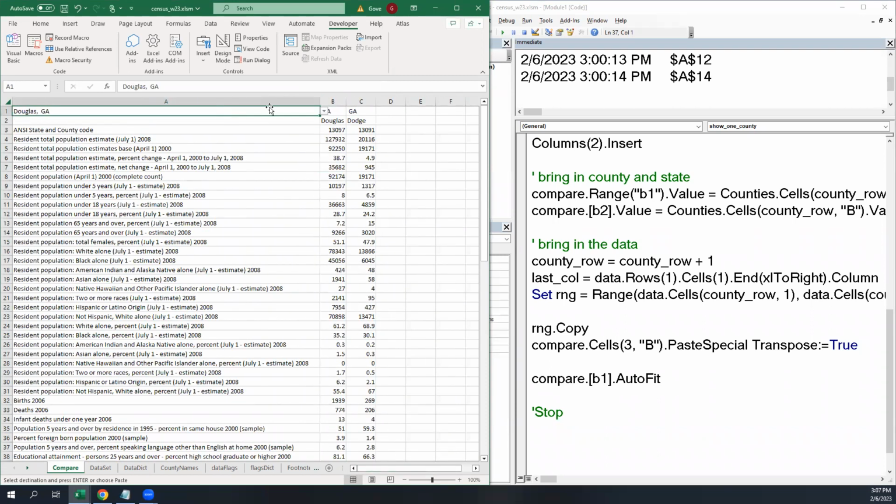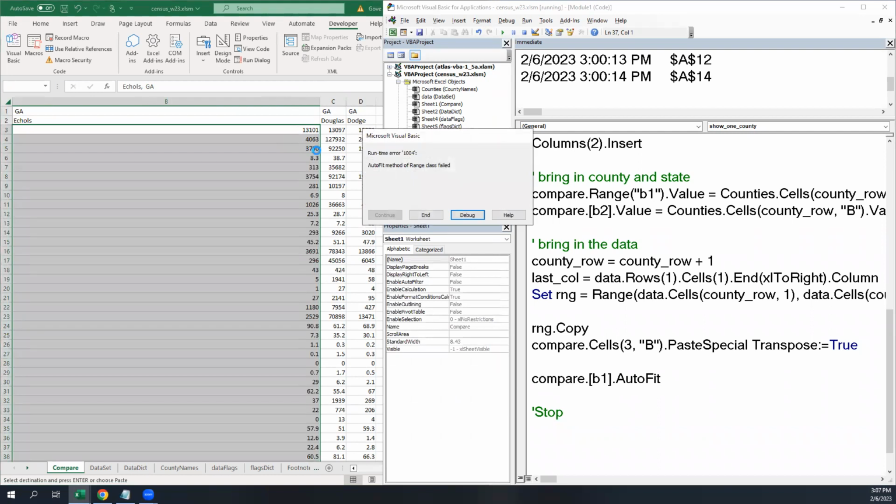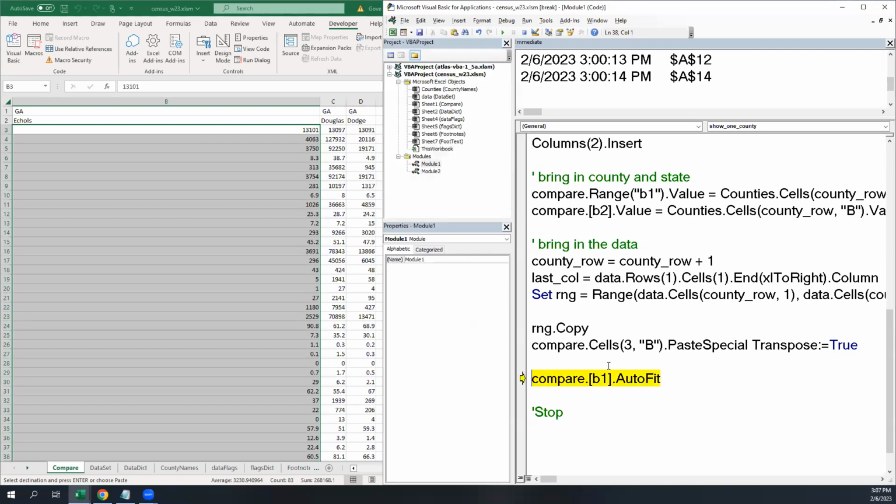So now, auto fit method of range. Oh yeah, sorry, I'm not quite there. You can't auto fit this. This is a reference to one cell. You can't auto fit a cell. You have to auto fit a column or a row. But from this cell, there's a method that lets me get to the whole column. It's called entire column.